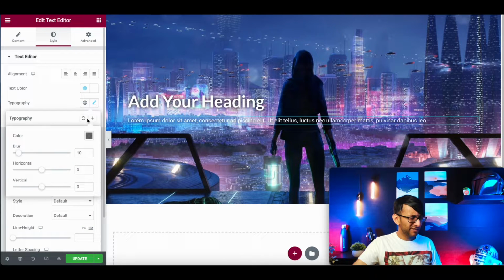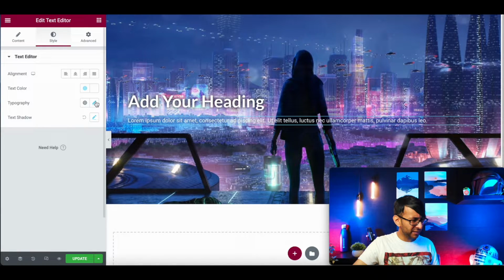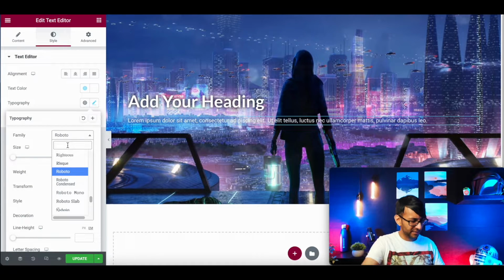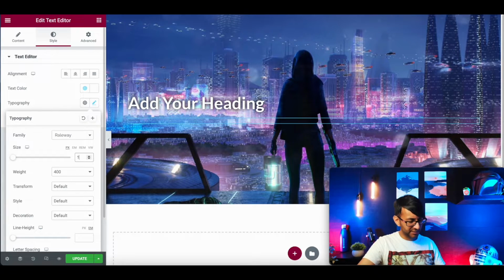Obviously, increase the size of the wording that we've got here, because this looks a bit, oh, come on, go away, go away. Hate it when it overlaps like that. Right, now we're going to go for Raleway, and I'm going to go for a size of 1.5 REM.